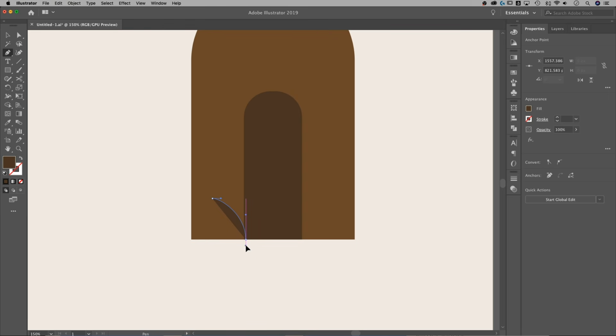Going to hold Option or Alt to bring this handle back. Going to kind of go outside of his leg just a tiny bit. Something in here, just going to click once. I'm going to round this off right up here. So what I can do is actually redo this here.